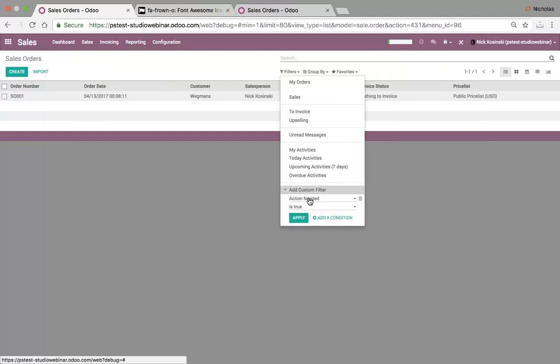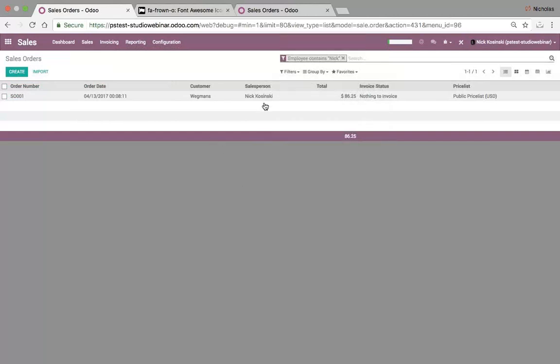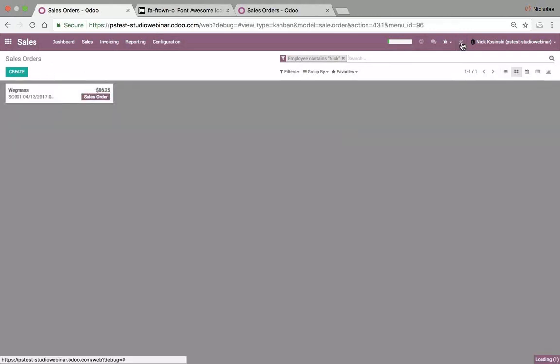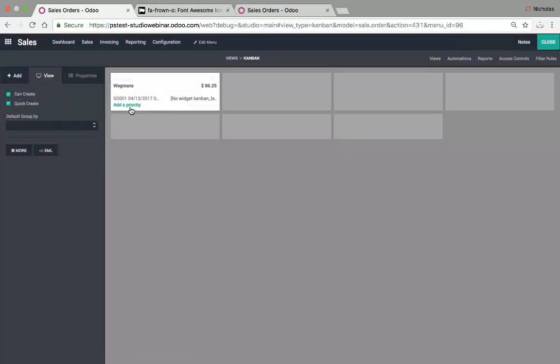So you can filter out sales by employee, contains, NIC, and it'll show me the value that I have here. So just to give you a little idea there. As far as the Kanban view goes, you can also edit the values here. You can add a priority.